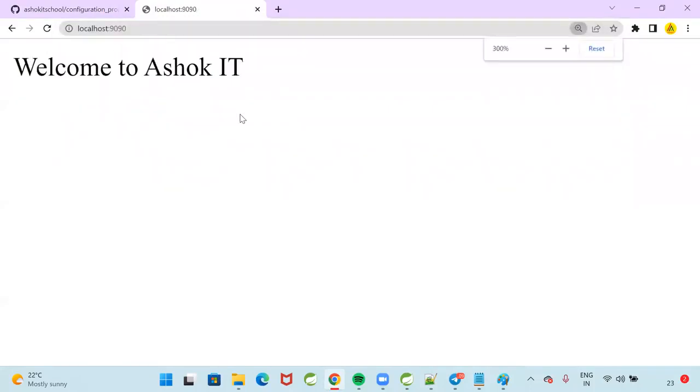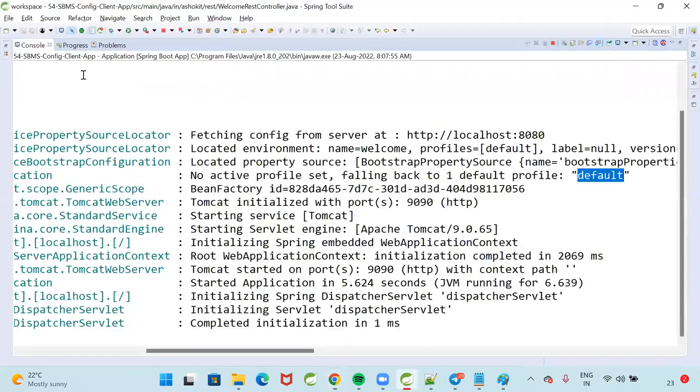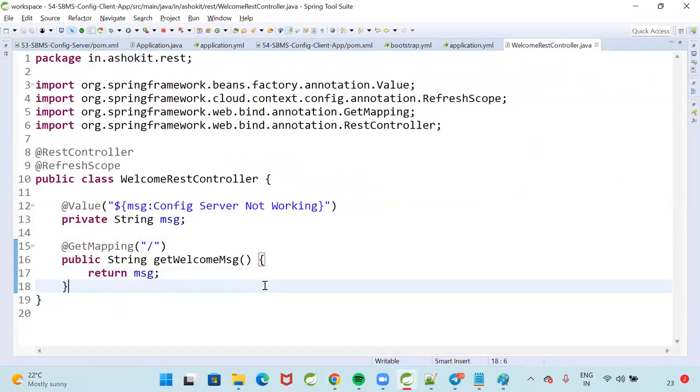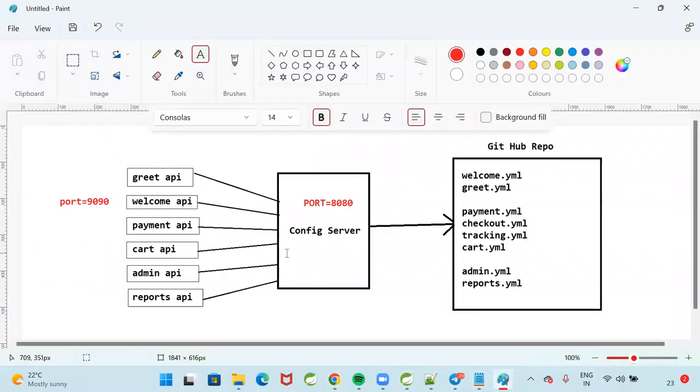Are we able to get that message? Where is this message available? Did I hard code that message in my application? Welcome to Ashok IT. Where is this message available? This message is available in the GitHub repository. How is my application getting that message from the GitHub repository file?